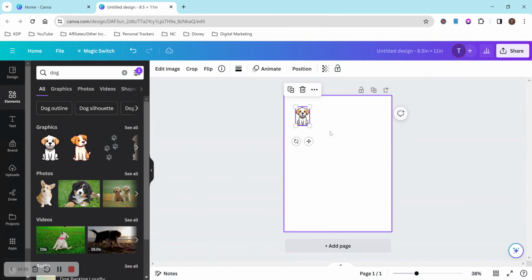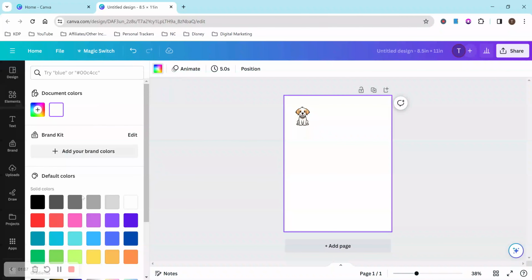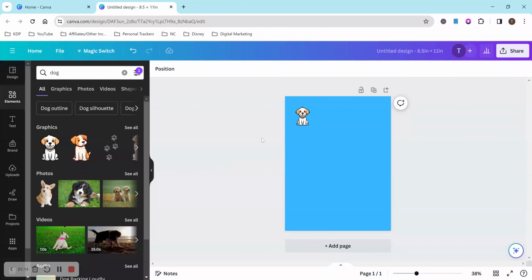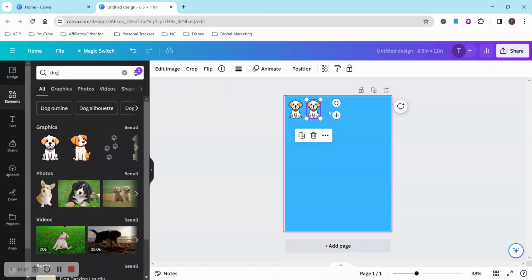So I'm going to make this smaller and change the background to something different so we can see a little bit better where our dog is. We'll go with this blue. Okay. So I'm going to put the dog where I want him or her to be. And then I'm going to select the dog, hit Control C, and then Control V to copy and paste.